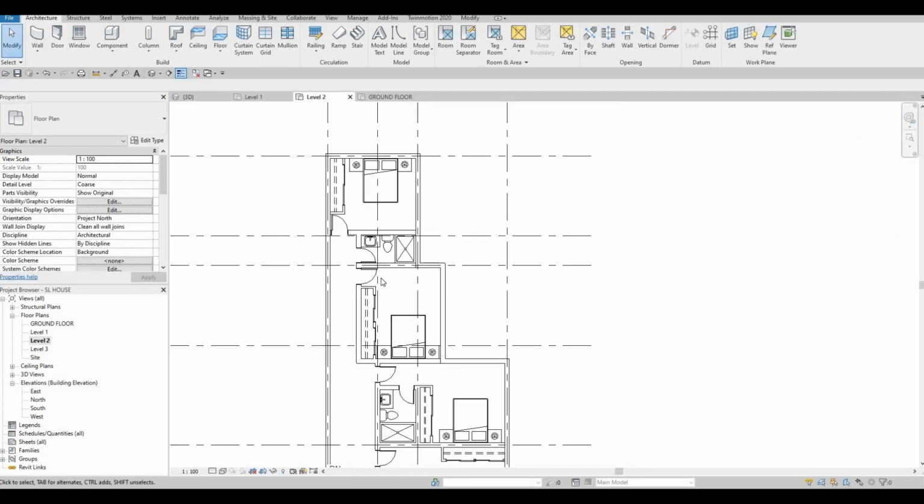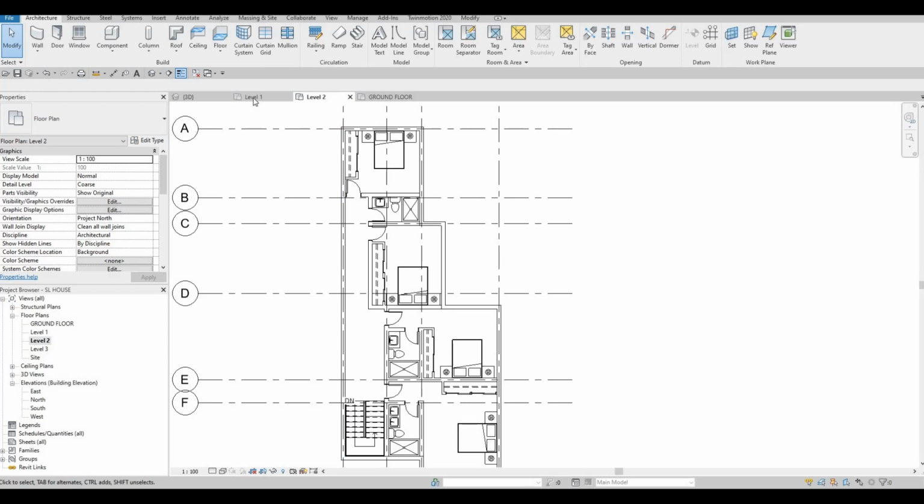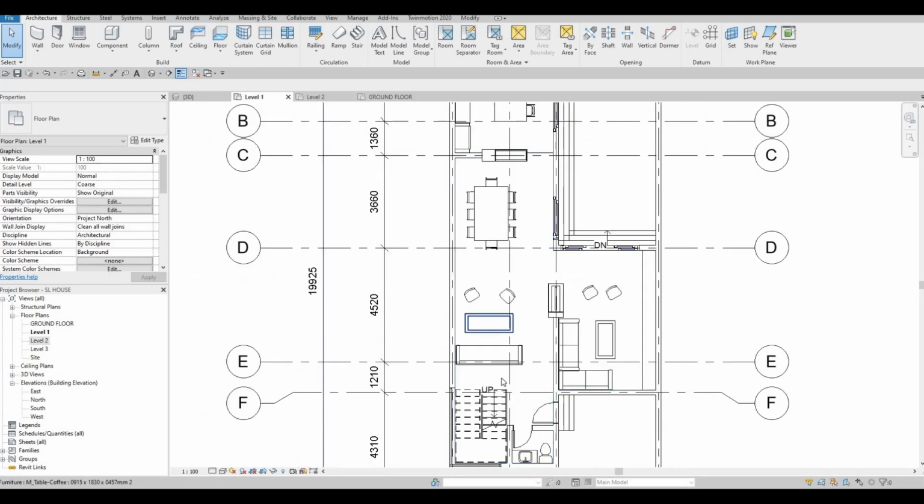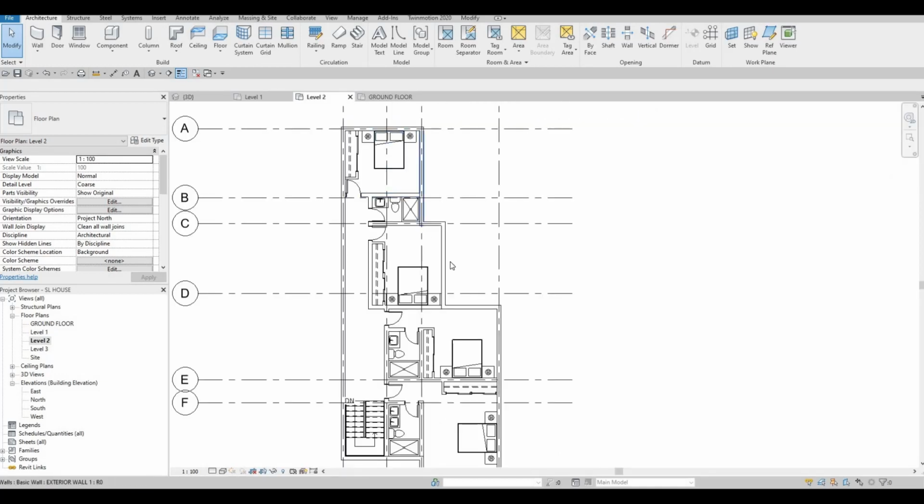So now let's go back to level 2. We need to add the windows right here. So similar to level 1, what we added here, we're going to add the same curtain wall right about here. So all the windows, we're going to create that now.